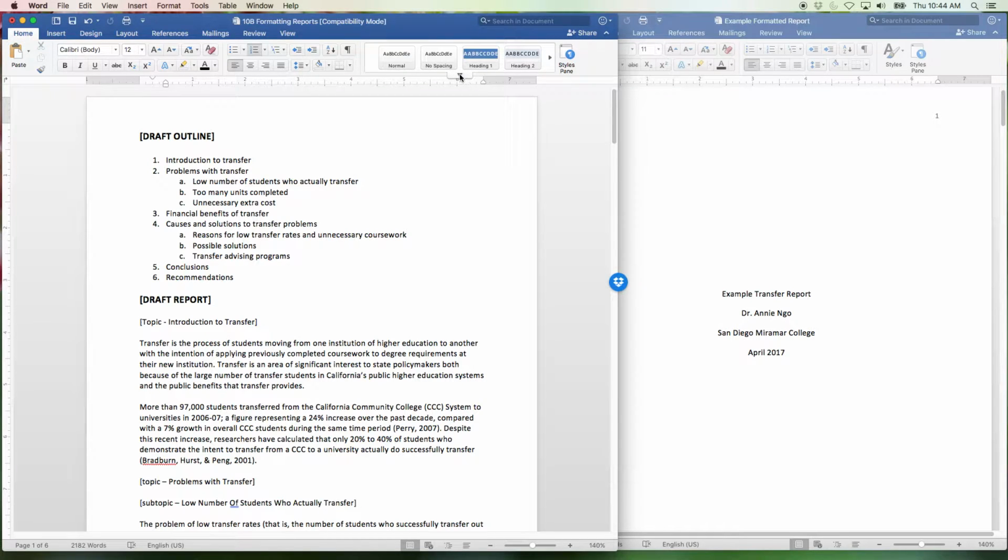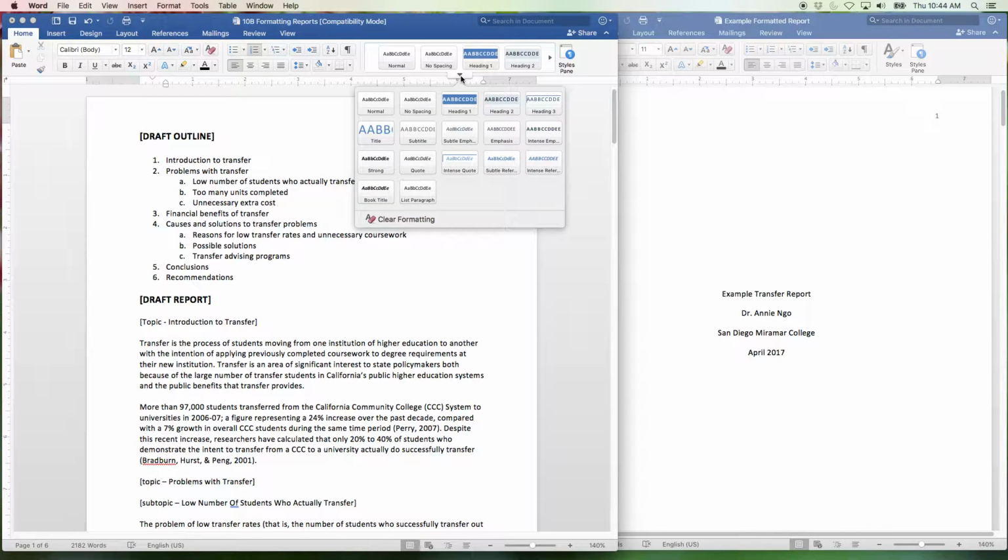And to the right, you'll see headings. It might have the word styles underneath. On my computer, it says it to the right. But if you click on the drop down, it'll open up all the different styles available to you. We're primarily going to be working with heading levels 1 and 2.